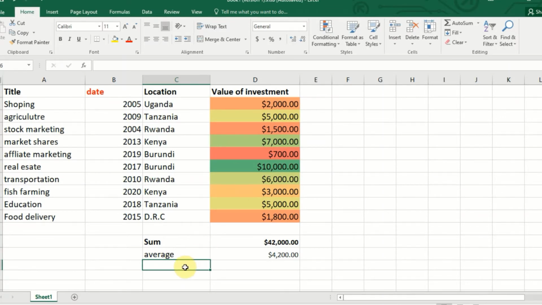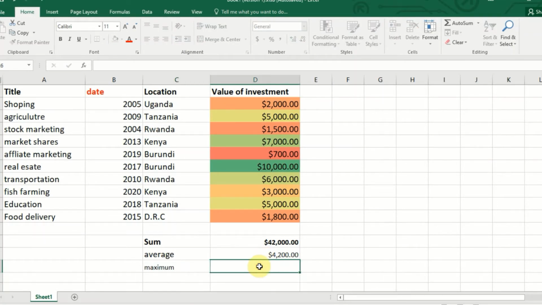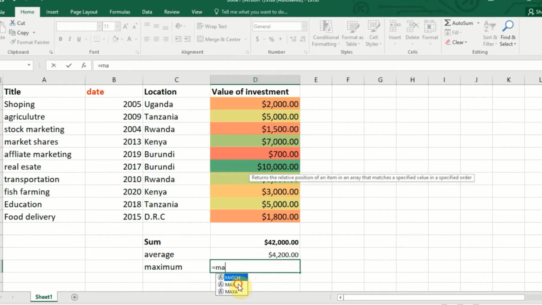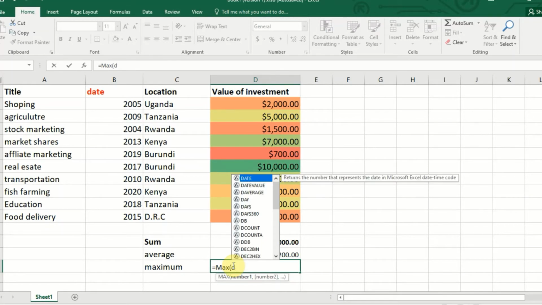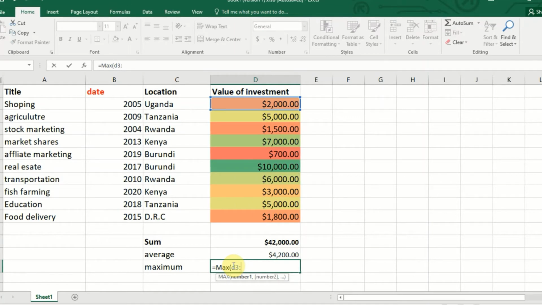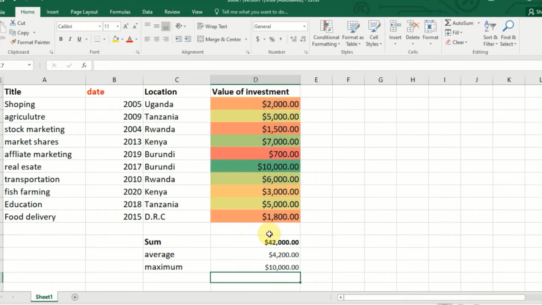You just click on maxima. You are going to find maximum, then you type equal sign, then maxima. This is the maxima we want, max. Then click open bracket, then from cell D3 through D12, then click enter. As I said, maxima is $10,000.